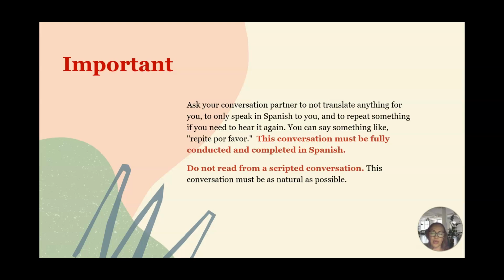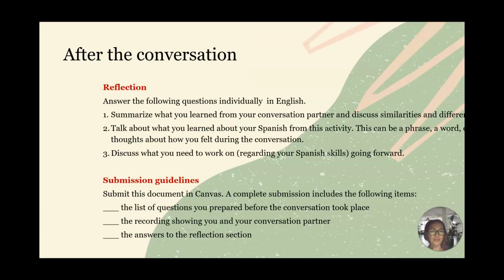Once again, this is important, and I keep focusing on this: ask your conversation partner to not translate anything for you, to only speak Spanish to you, and to repeat something if you need to hear it again. You can say something like, repite por favor. This conversation must be fully conducted and completed in Spanish. Do not read from a scripted conversation. This conversation must be as natural as possible. So let it flow.